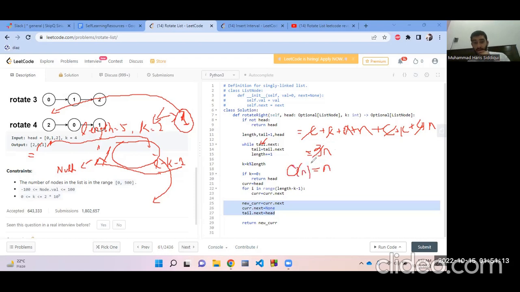Okay, the space complexity: as we are using no extra space, and also we are using the pattern, the pattern name is in-place reversal of linked list. So space complexity will be O(1).